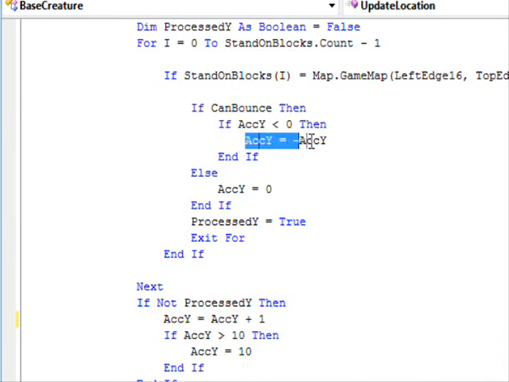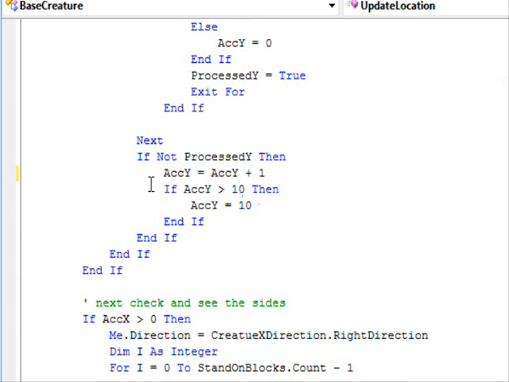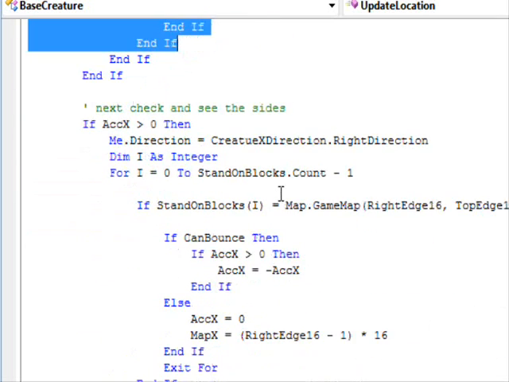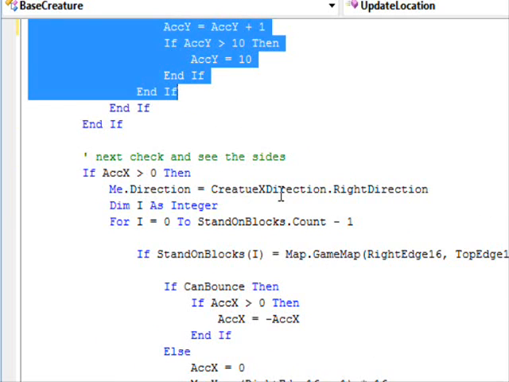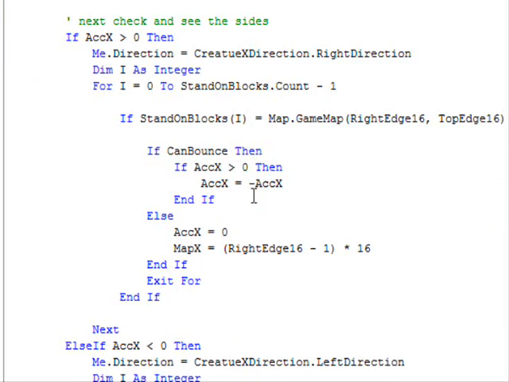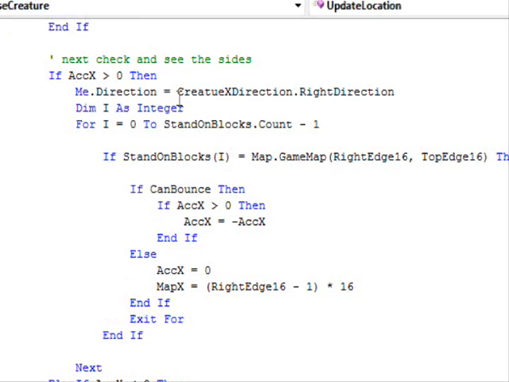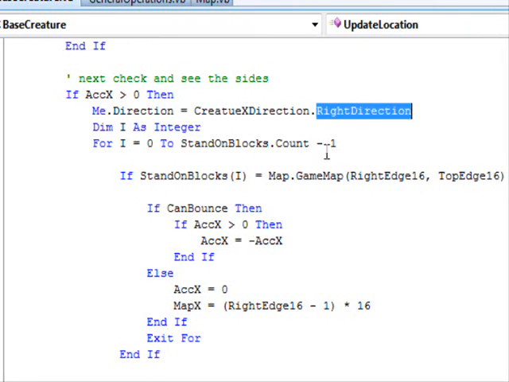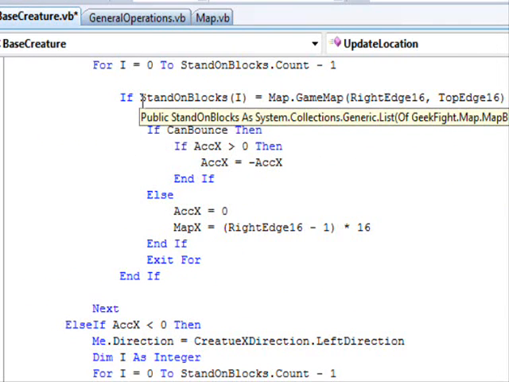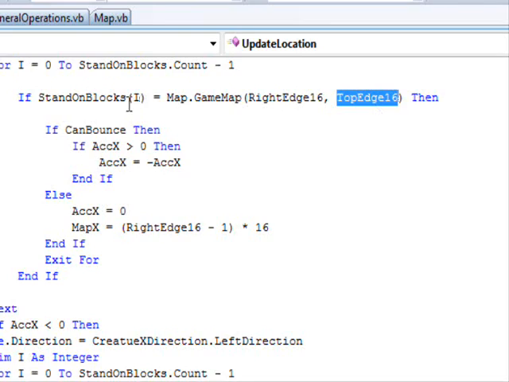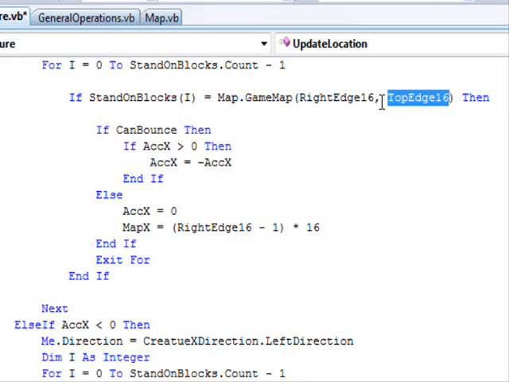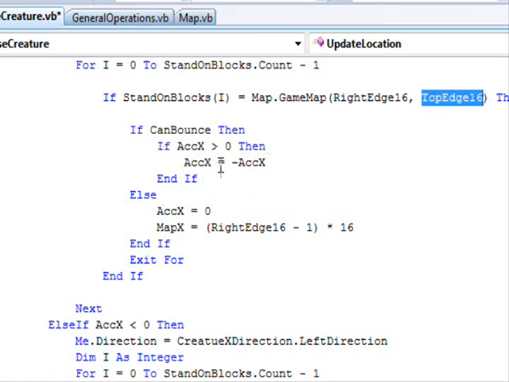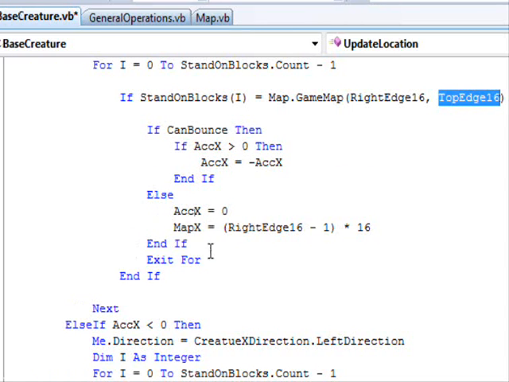For bouncing status you will use something like that, but for X and Y this part will be neglected because you don't want your character to bounce its motion. Okay, anyway, if the acceleration is on the right, then change the direction of the character to the right, and the rest is the same. Check that on the right top edge, that there is something that you are supposed to stand on, and also this means that it will stop you. You cannot move forward. Here you are gonna bounce, otherwise you will not be able to move.